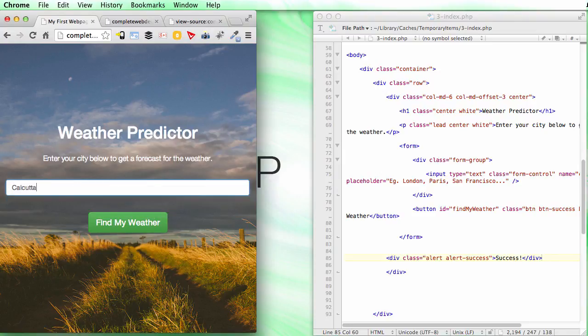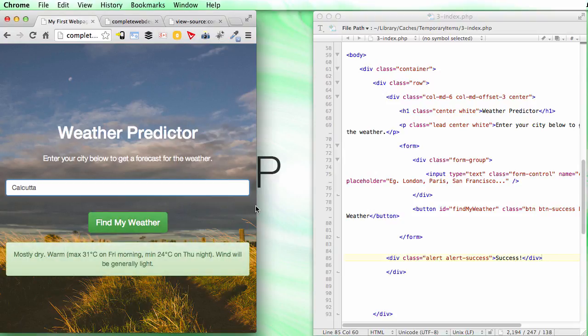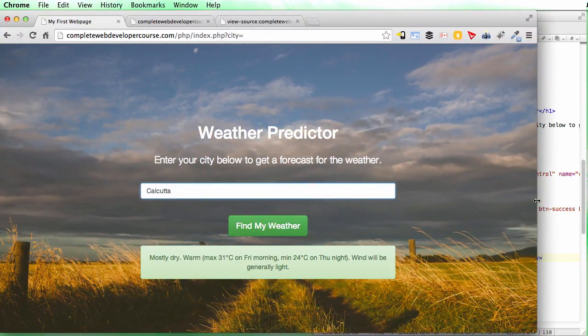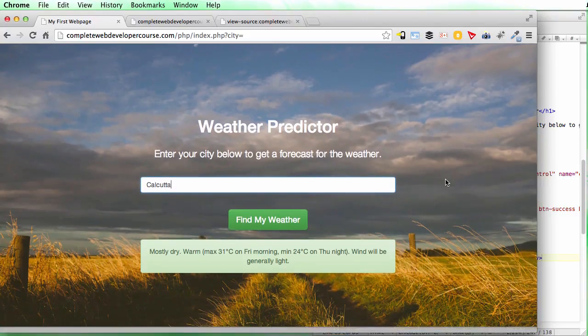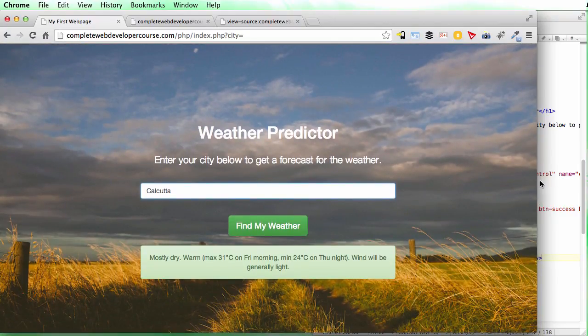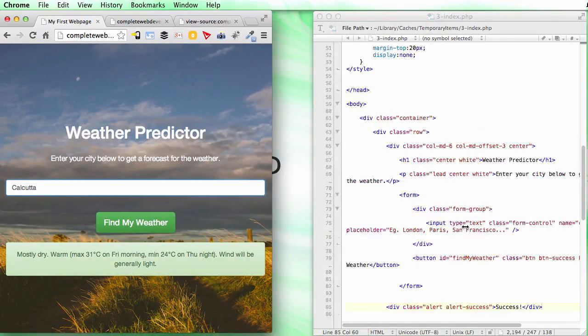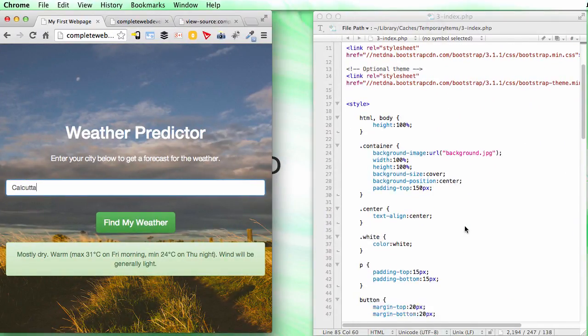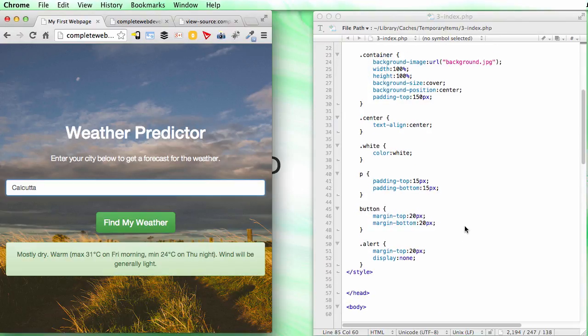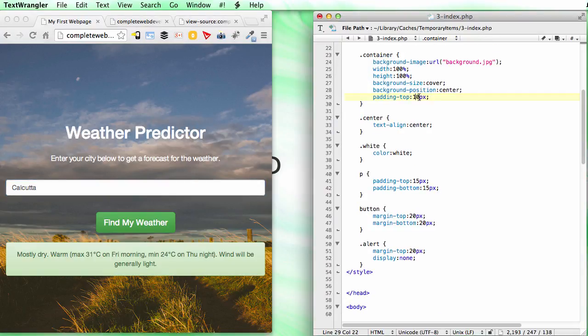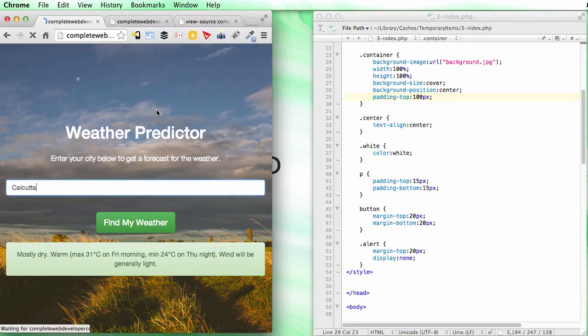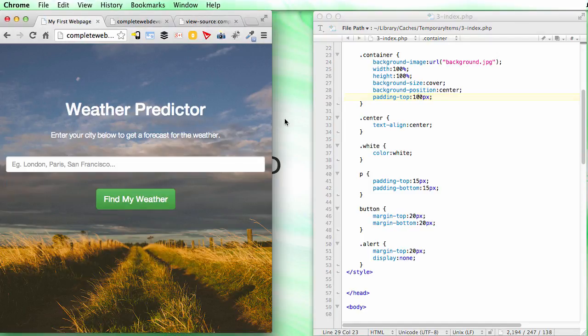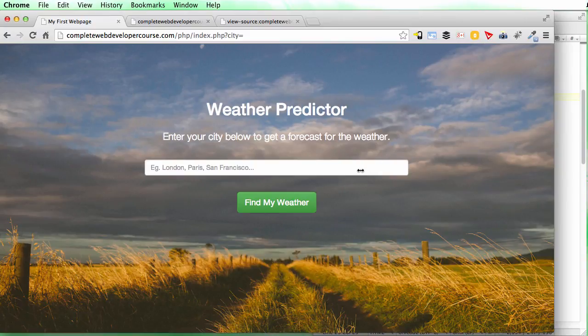Calcutta. Great, now it looks much nicer. I'm feeling it's slightly too low down now. So let's move it back up a touch as we've got a bit more content. So we'll give it 100 pixels at the top there. And one more just to finish it off. We'll have Basingstoke.